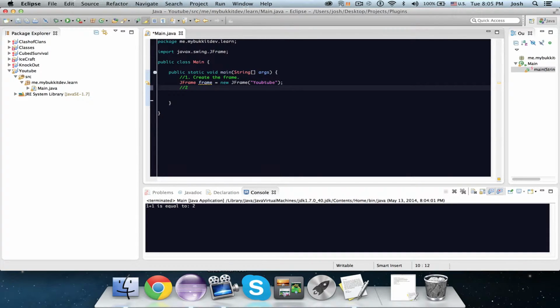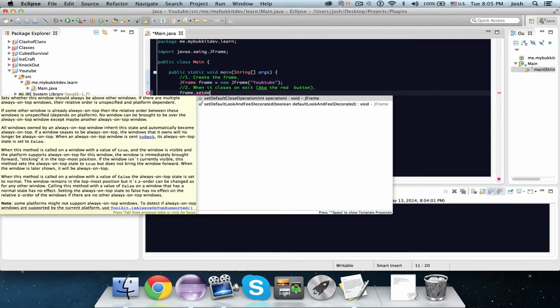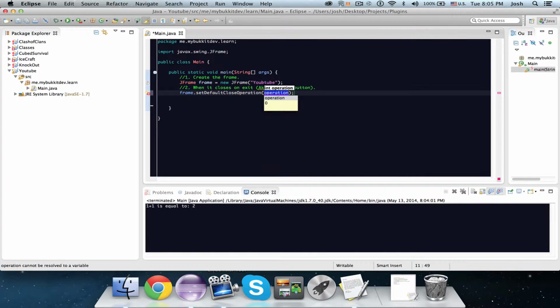Now we're going to do the close on exit, aka the red button. We're just going to write frame.setDefaultCloseOperation to JFrame.EXIT_ON_CLOSE. So that means it's always going to exit when you click the red button. Just make sure you always have that.